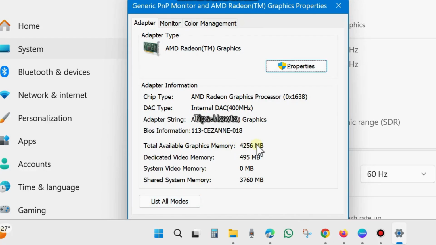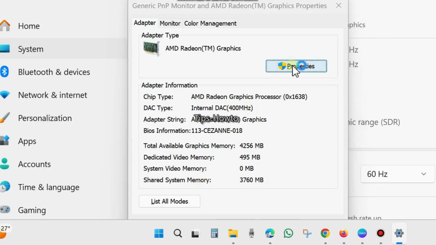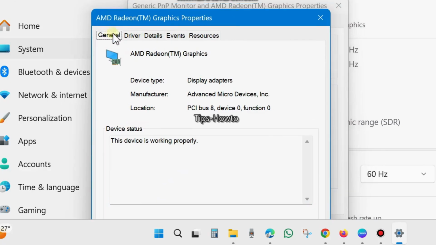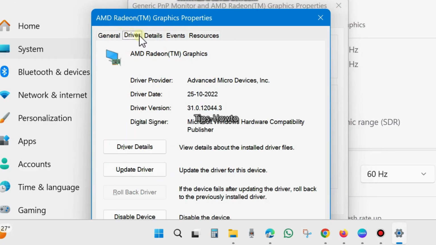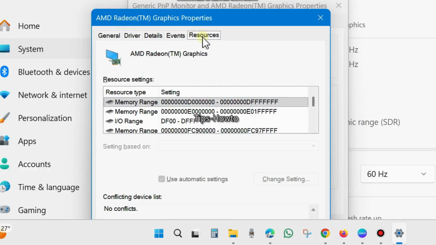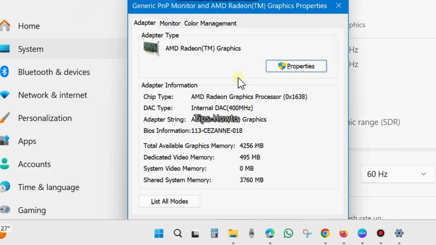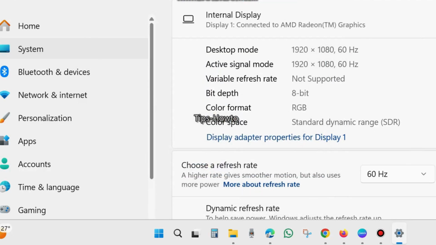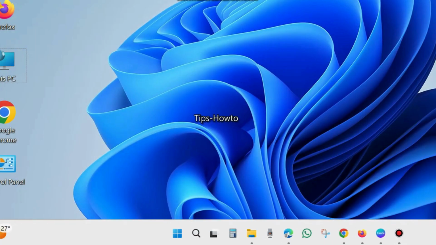And from the top menu bar, options available: adapter, monitor, color, and management. You can easily check properties and some other features also available here. Your driver related properties, GPU driver related properties also here. So you can easily check your GPU graphics card status through Windows settings.